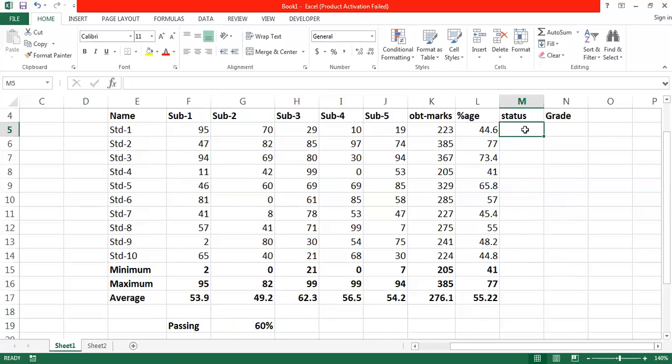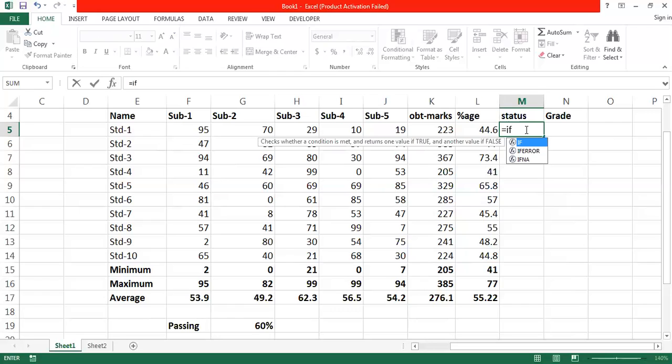So there are logics, programming, that if you attain certain things, then this will happen. Otherwise, that will happen. So we have simple if formulas. So if, sorry, first I have to press equals to, as I told you, whenever I'm going to apply a formula, I have to press equals to. Then I'm going to select if.